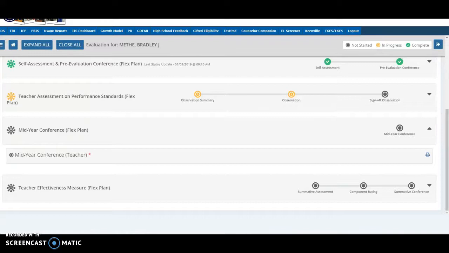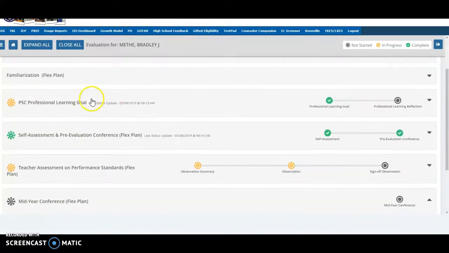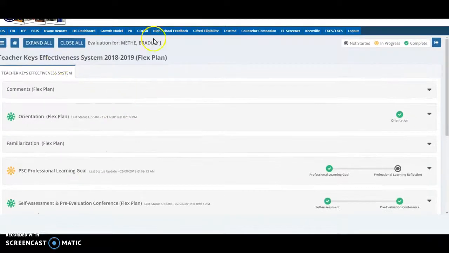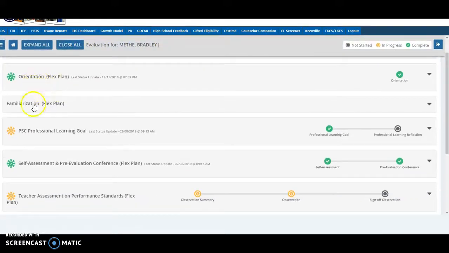Good afternoon, Mr. Methe. I wanted to help you with a screencast showing you how to sign off on something for the TKES platform. When you log in, you'll see the following compartments.